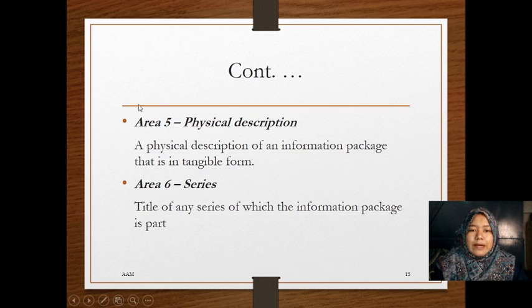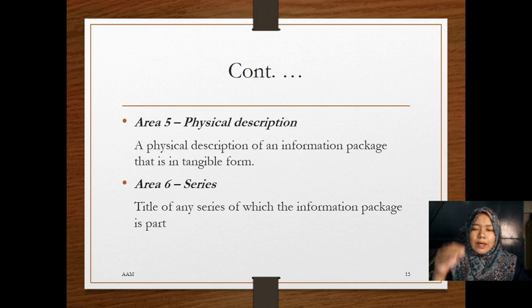For area 5, it is the physical description. This is any physical description of an information package in tangible form, which means you can see the material itself. So what kind of information should you use to describe it? For example, for a book, how many pages, including the preliminary pages, and whether it has color illustrations, and then the size of the material itself.